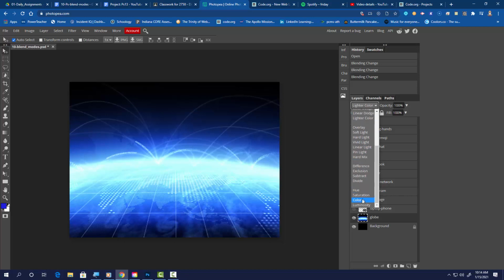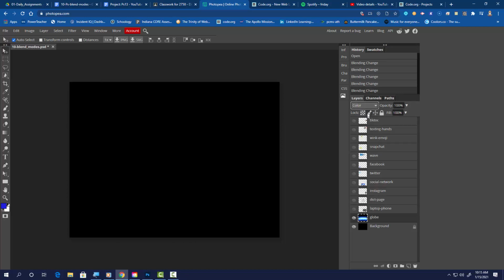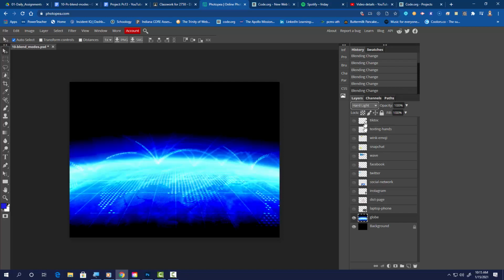You can try things like luminosity. Look what the blend mode called luminosity did there. It turned it kind of black and white. I could try color. That didn't turn out good. But let's look at saturation. Nah, not much happening there. But I think I'm going to go with this hard light.